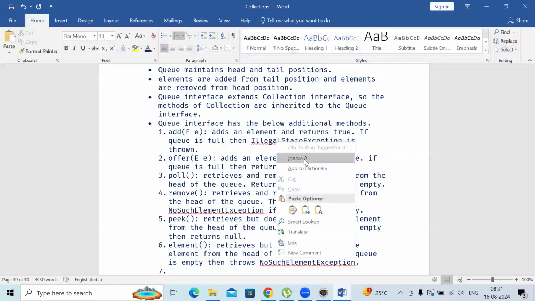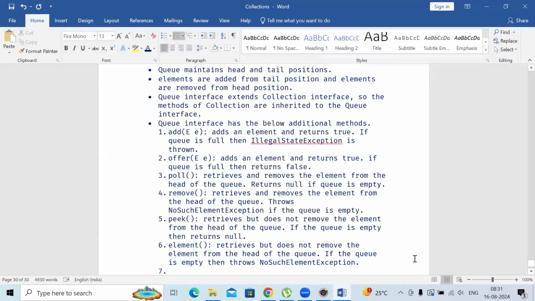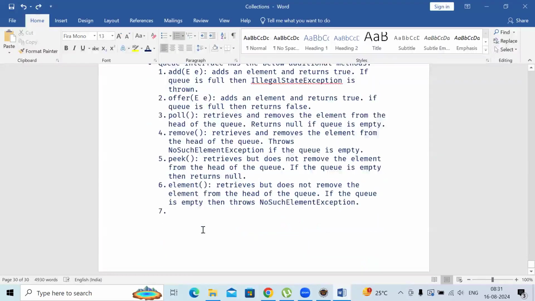Am I clear, guys? All the methods have been covered from the queue interface. Now, queue has implementation classes. Who are the implementations of queue?